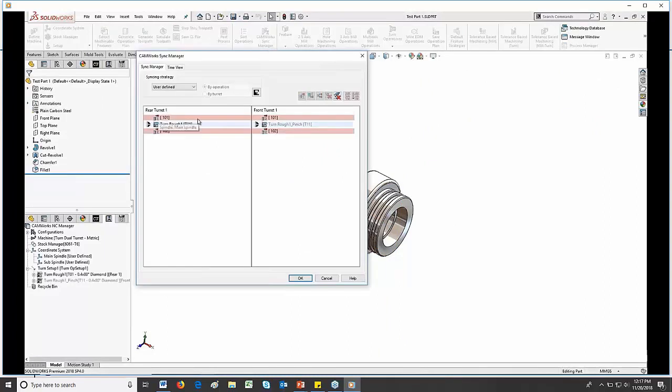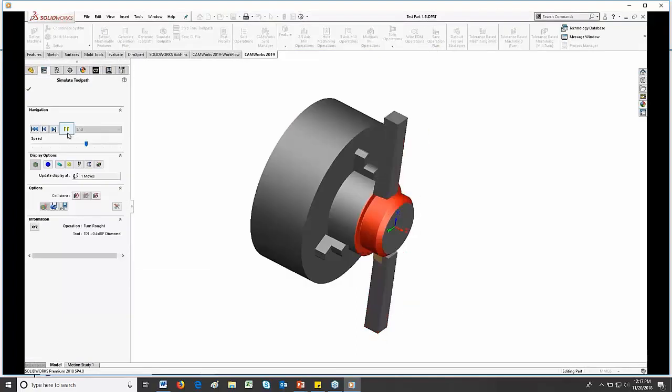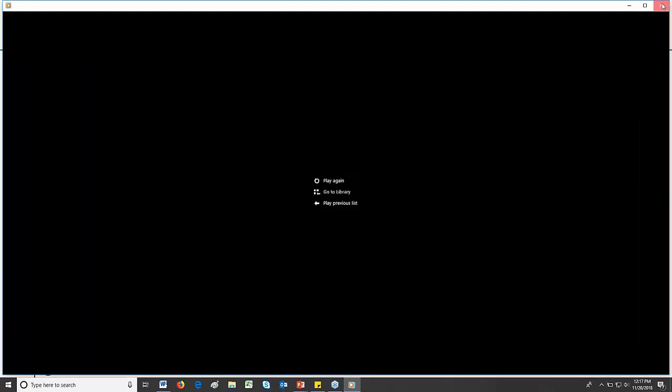And of course, it also creates the sync codes in the sync manager in order for the simultaneous or pinch turning to occur. Okay. Great new enhancement, the pinch turning enhancement.